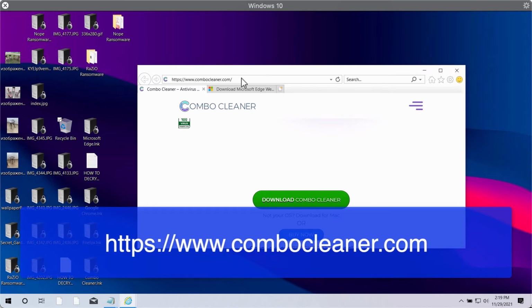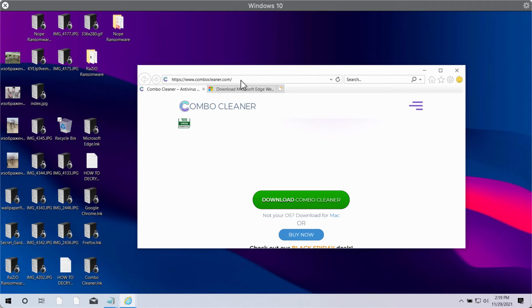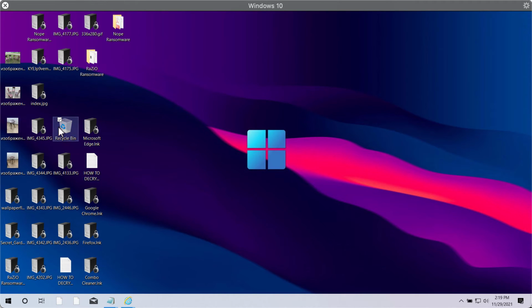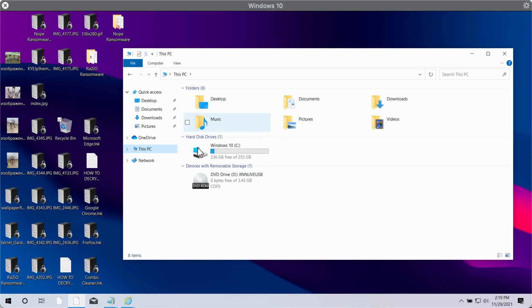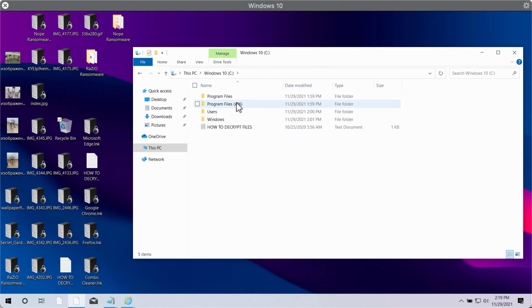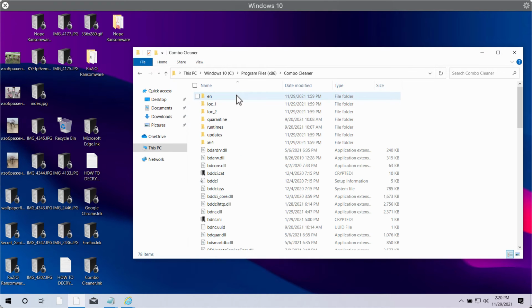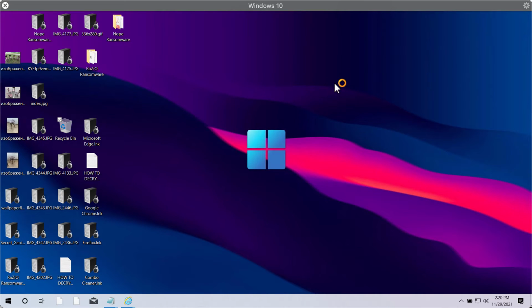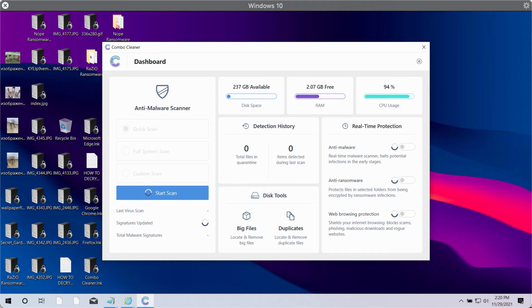After you download and install the program through this official site, combocleaner.com, you might need to implement some tricks to start the program, because you might not find the desktop icon of Combo Cleaner. So go to C drive, program files, select the Combo Cleaner folder and start Combo Cleaner directly through this location. So scan your system with its help, and this way you will have your files protected from further ransomware attacks.